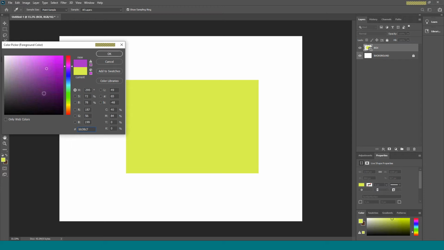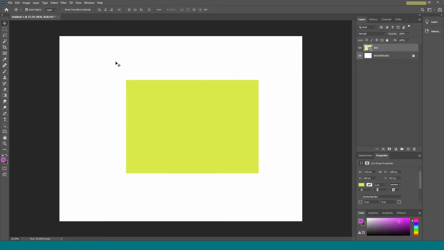Oh, by the way, if you're doing something that you know is going to go online, click here. Only web-safe colors will show up. Okay, so purple is great. Sure, whatever, purple. So let's go back over here to our shapes. We're going to hold down, and let's get an ellipse.